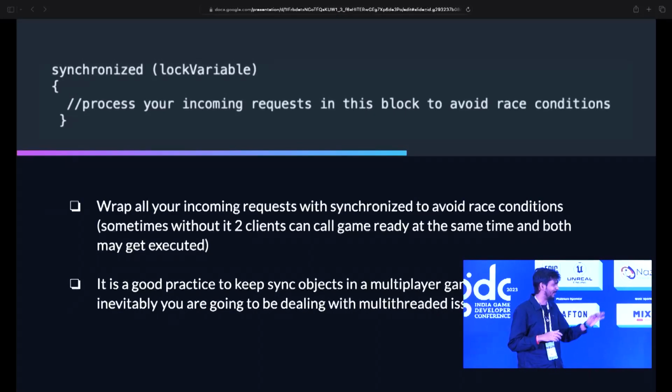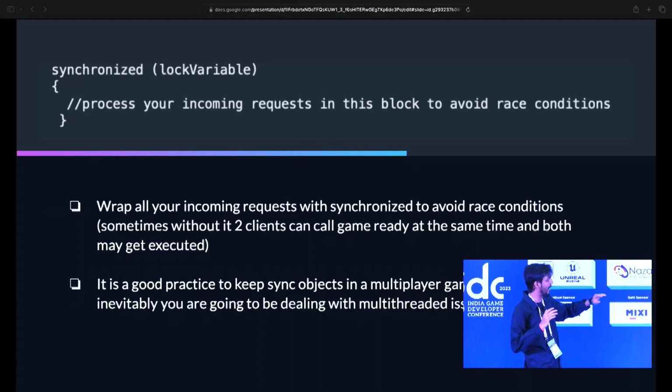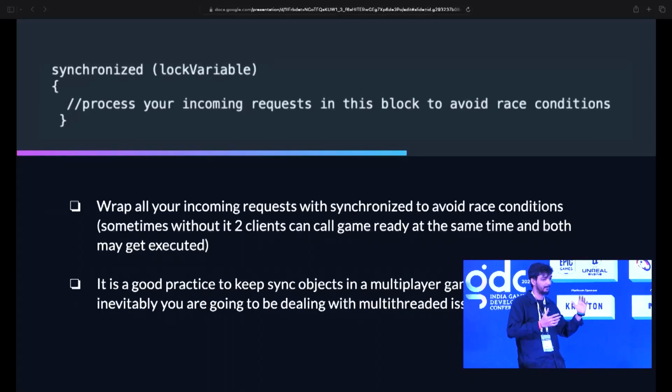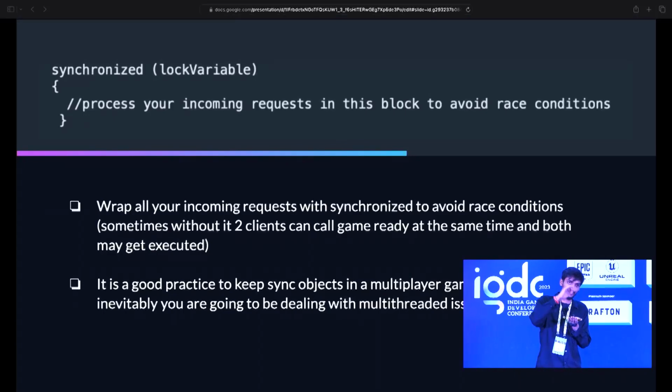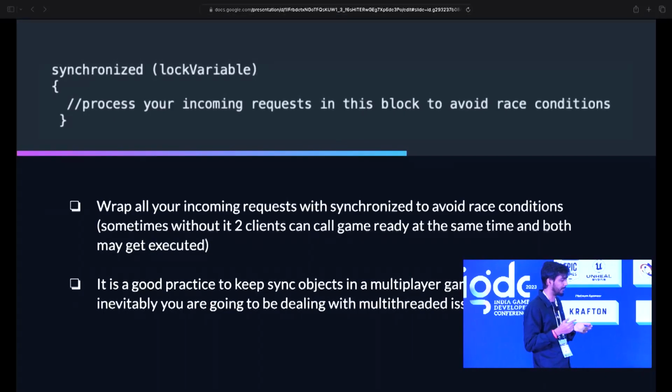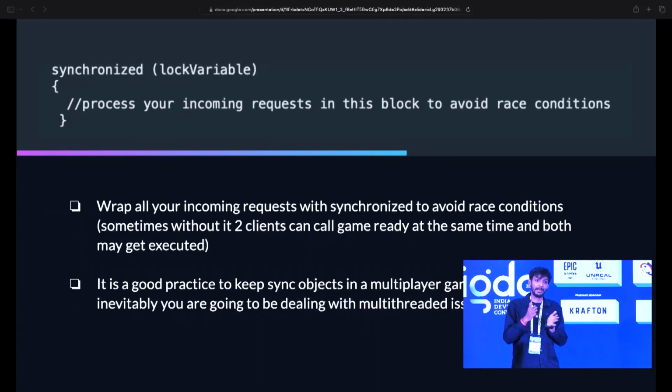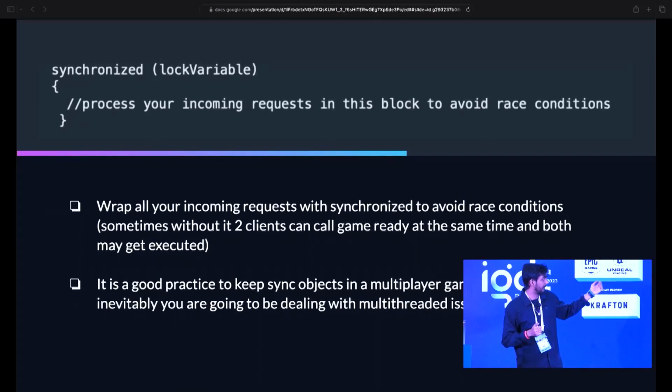And once you start using a thread lock sort of system, where all the multi-threaded processes are coming together sequentially, we kind of go through them without losing data. So that's synchronized for you.